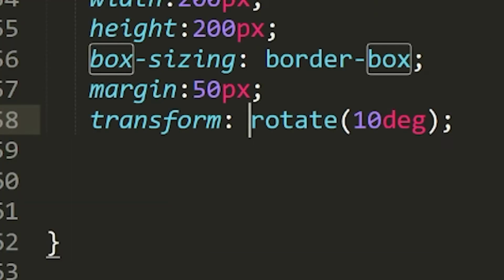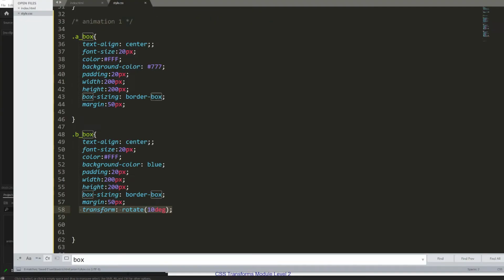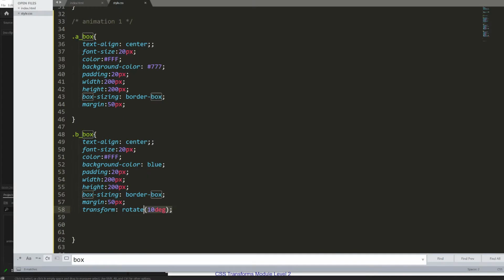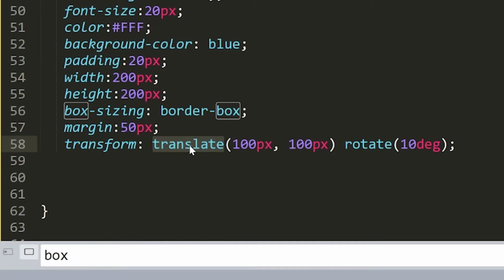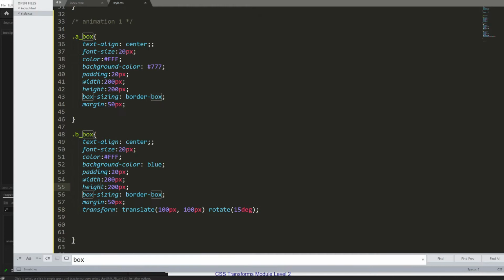Instead of this, let me apply a transform of rotation of 10 degrees to this box. And now this is a box normally, and this box has a transformation of rotate by 10 degrees. I want it to both move and rotate. Apply the transform, followed by translate, and then add the rotate of, let's make it 15 degrees, saving. And there's the transformation plus the rotate of 15 degrees.